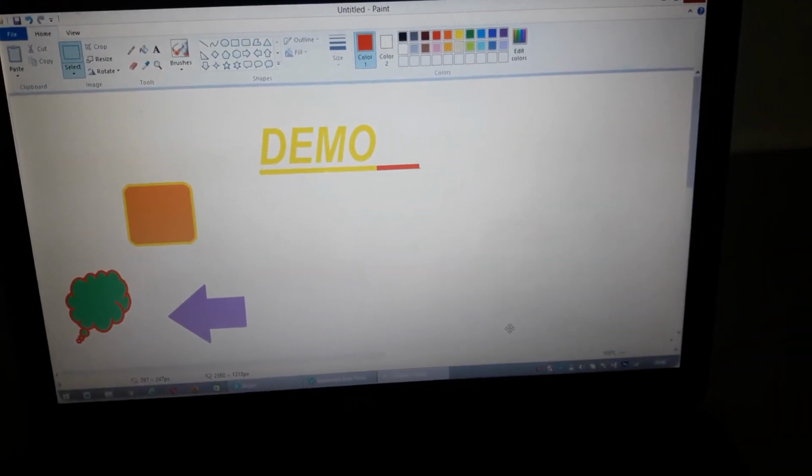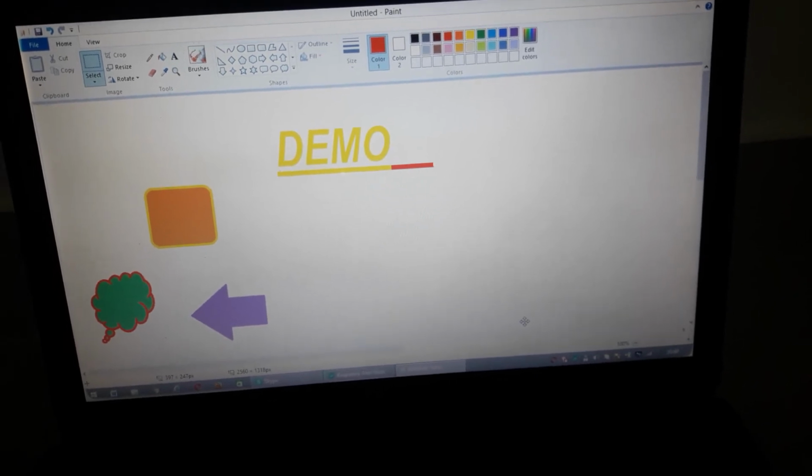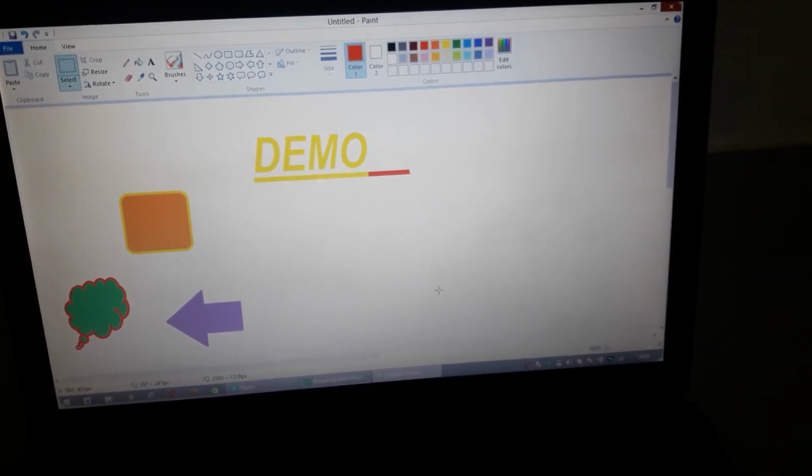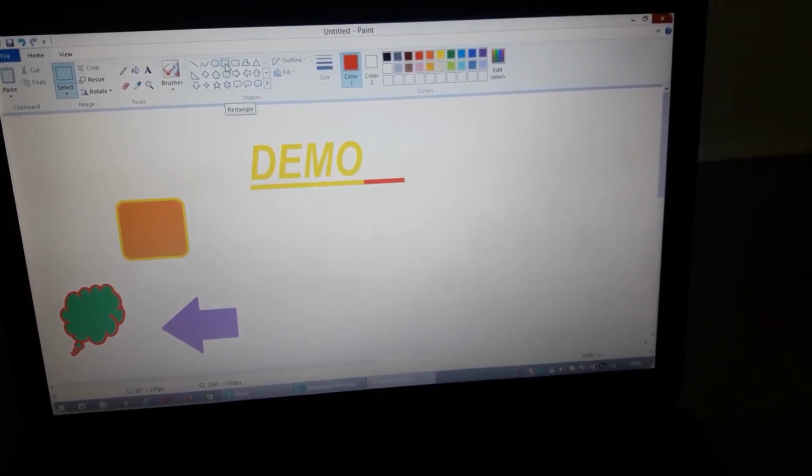This is a simple demo to show how you can use your MS Paint to create different pictures.